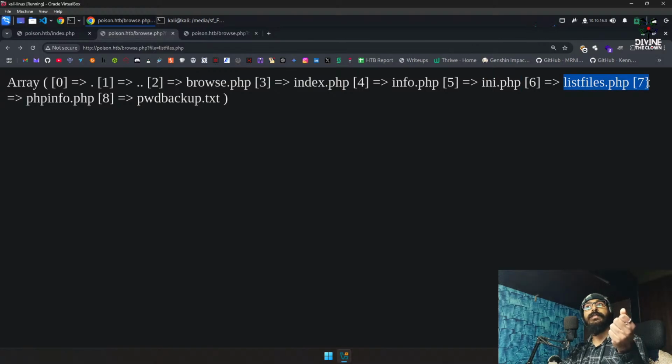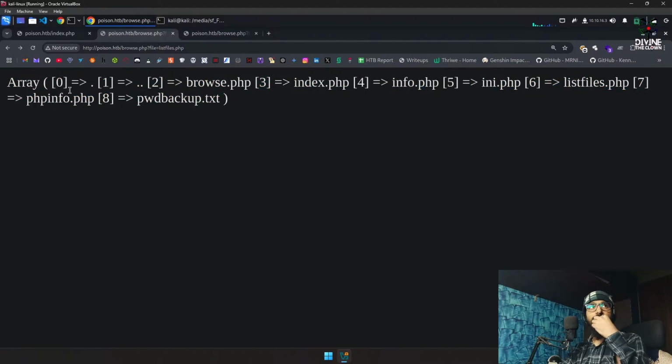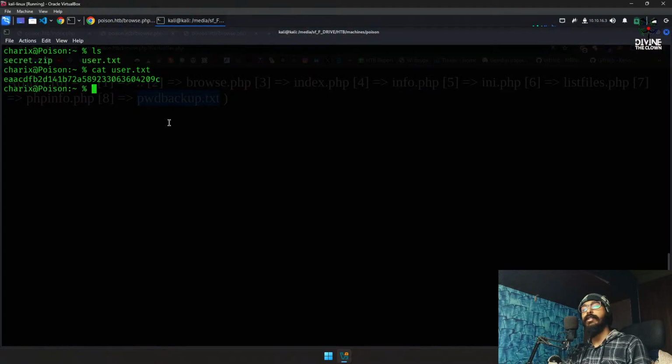The list.php file is telling us about this one. How many arrays are there? There are 7 arrays. I believe it's not counting this for some reason. I don't know, I'm just going mad over here. And phpinfo, I didn't check that. I was about to check that, but because of this, I went here. So that's how I got the password, and that's how we get into this user. Okay.